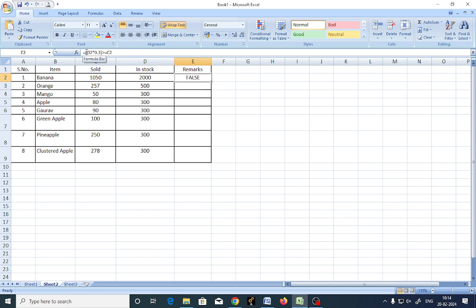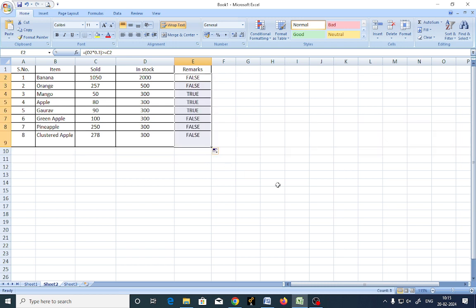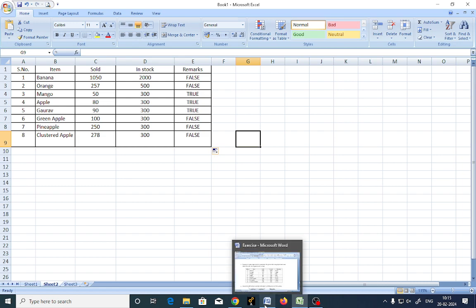So actually now 600 is greater than or equal to 1050. Normally it is correct. But here it is showing false. Let it be. So now I am going to drag here. Now you got two or three values as true. Right. Let us see what is the definition of greater than or equal to.